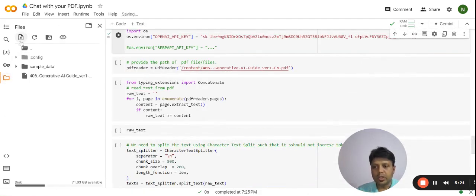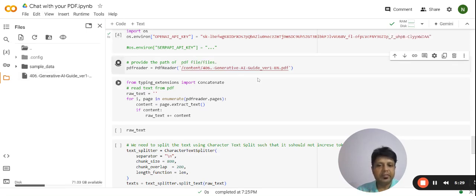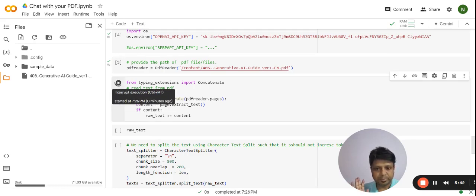You can go here, you can upload a PDF, and once the PDF is uploaded, you can copy this path and you can keep it here. So now I have uploaded a PDF which is about generative AI. So it's a generative AI guide. So we'll be asking questions about generative AI. Okay, so now we are basically reading the pages, right?